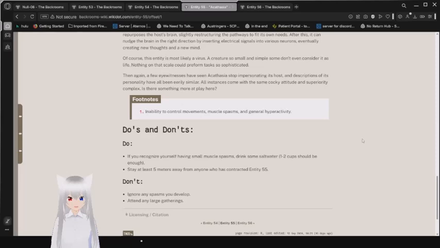Then again, a few eyewitnesses have seen an acauthasia stop impersonating its host, and descriptions of its personality have all been eerily similar. All instances come with the same cocky attitude and superiority complex. Is there something more at play here?